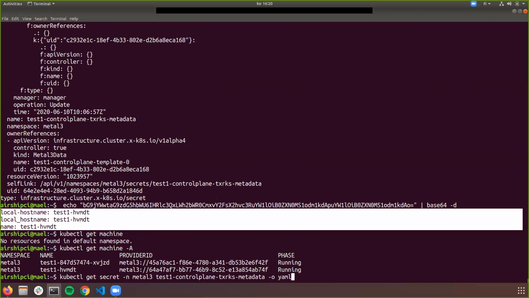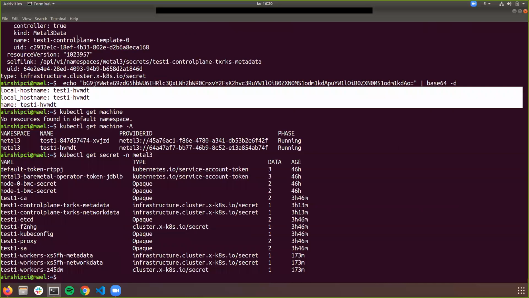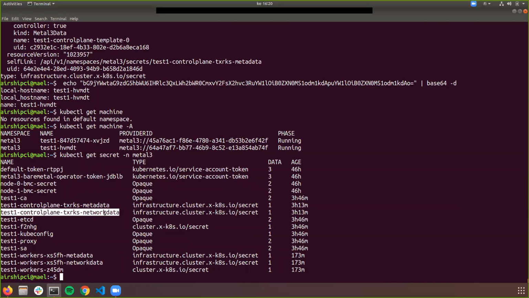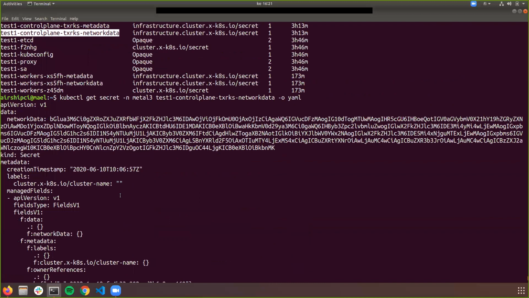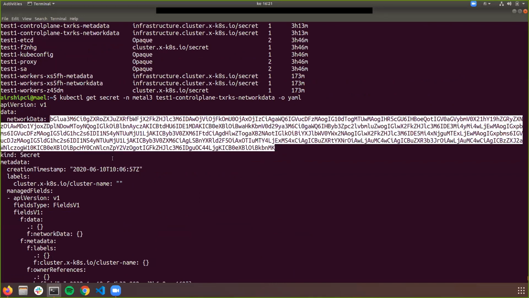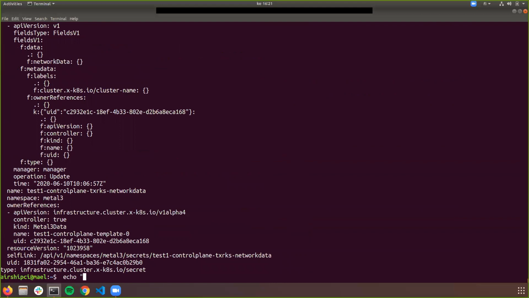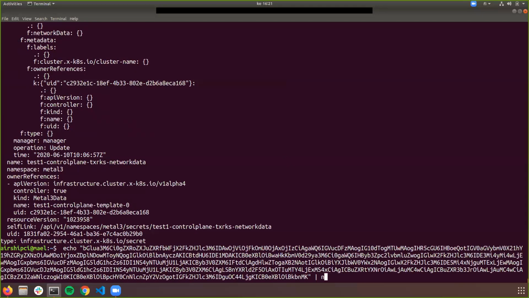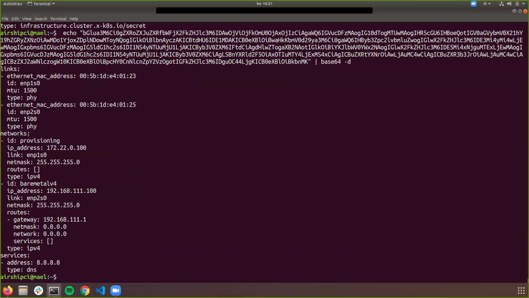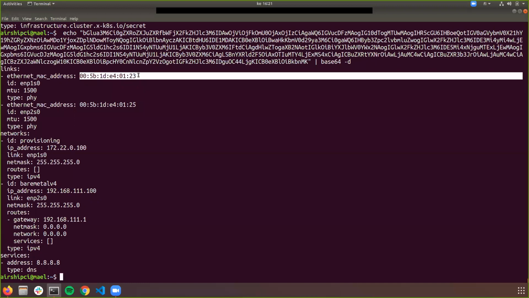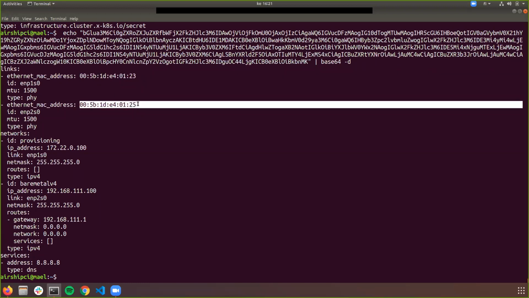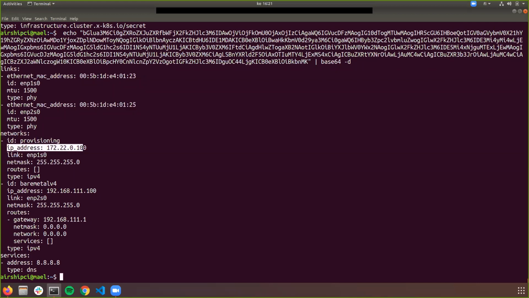Now, if we look at the network data, for example, from the control plane. So same thing. It's a bit bigger here, but okay, if I decode it, this is what I get. So you can see the definition of the links, and you can see that the MAC addresses were actually replaced with the values that are coming from the BMH. And then in the networks, you can see that the IP address was actually replaced with the IP address that is coming from the pool. And the net mask was also coming from that pool.